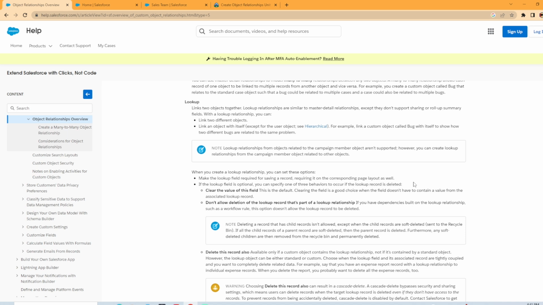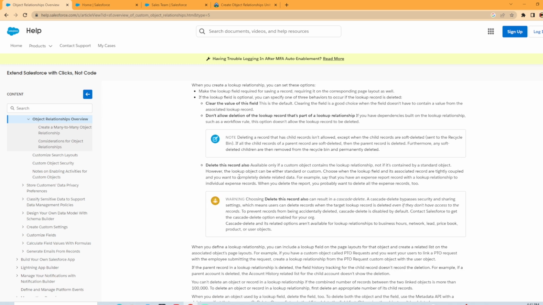So if you have dependencies built on the lookup relationship, such as a workflow rule, this option doesn't allow the record to be deleted. And then you can delete the record also. This is available only if a custom object contains the lookup relationship, not if it's contained by a standard object, because you can't delete standard objects out of Salesforce. However, the lookup object can be either standard or custom. Choose this when the lookup field and associated records are tightly coupled and when you want to completely delete related data. For example, say that you have an expense report record with a lookup relationship to individual expense records. When you delete the report, you probably want to delete all the expense records too.